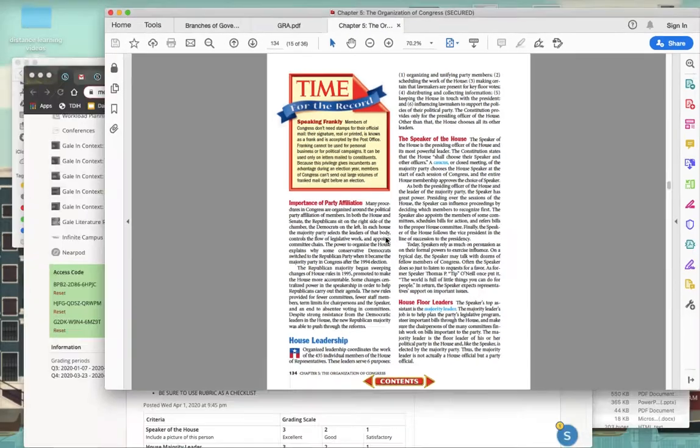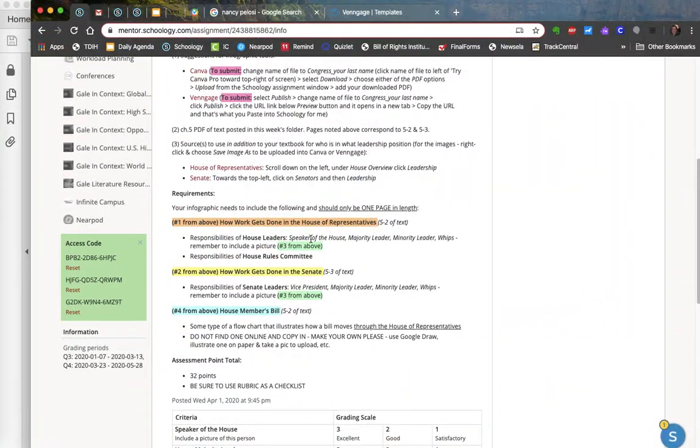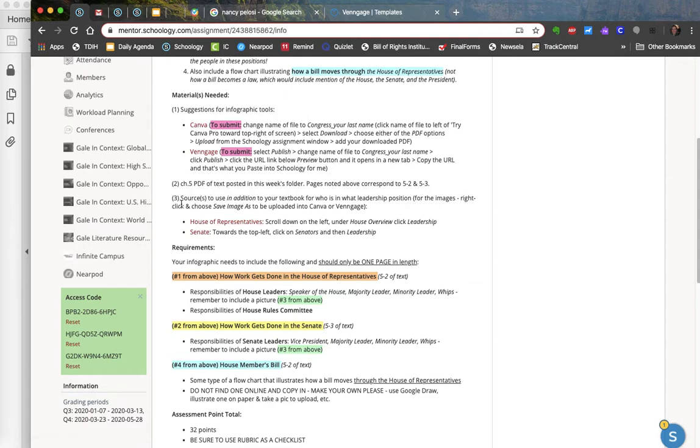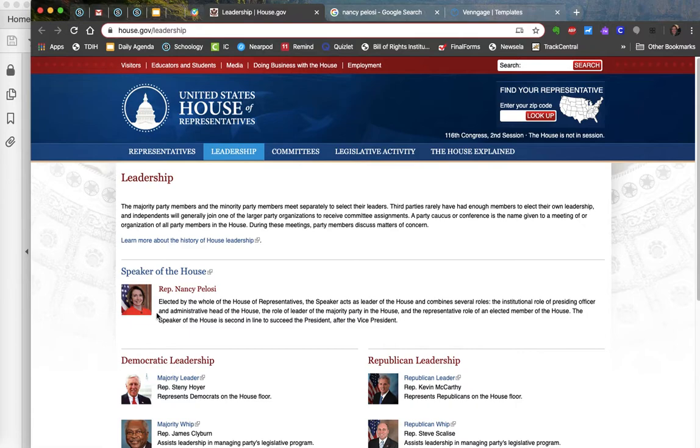Then you need to also figure out, well, who is this person currently? So there's a couple of links that I included under materials needed. So number 3, sources to use in addition to your textbook. This is a page that takes you to the leadership for the House of Representatives, and this is a page that takes you to leadership for the Senate. So use both of these. Here's the Speaker of the House, Representative Nancy Pelosi, Majority Leader, Republican Leader, etc. So you have that person's name.